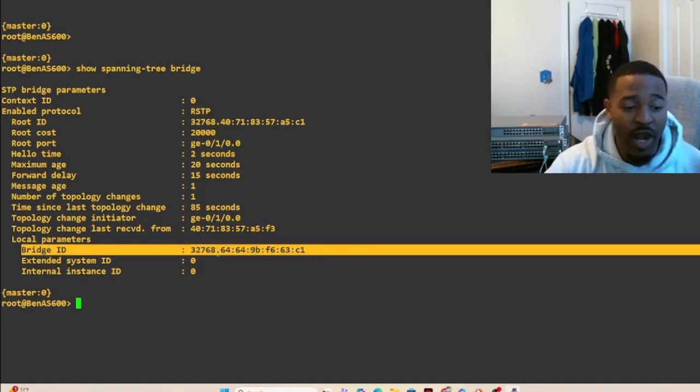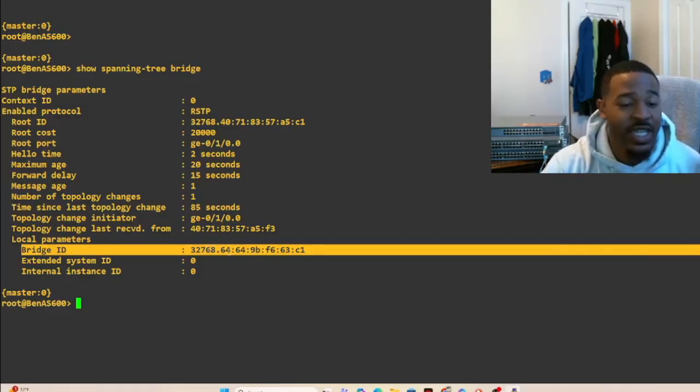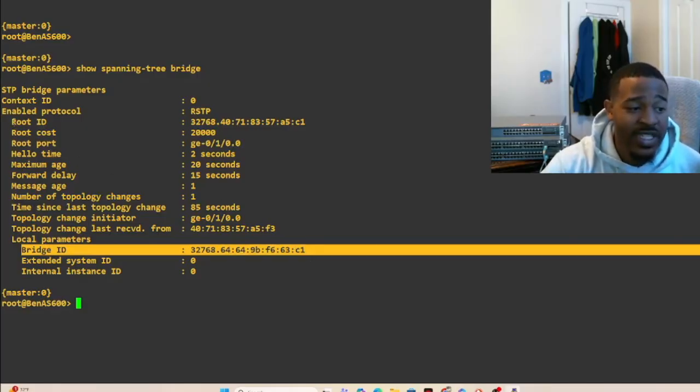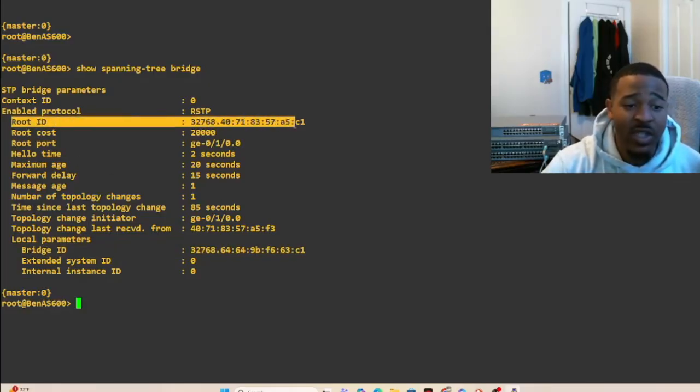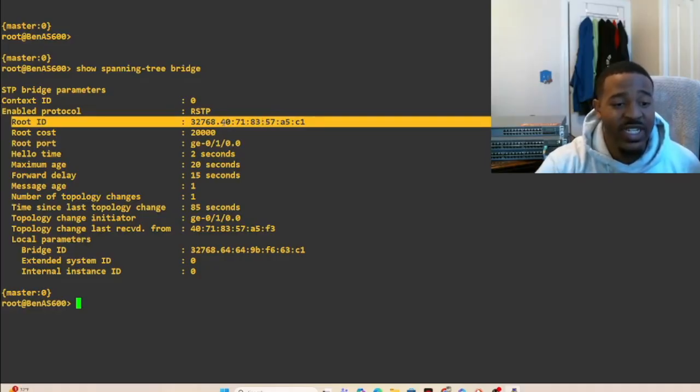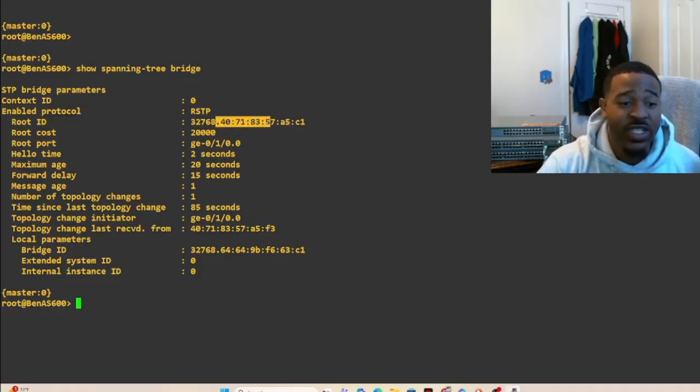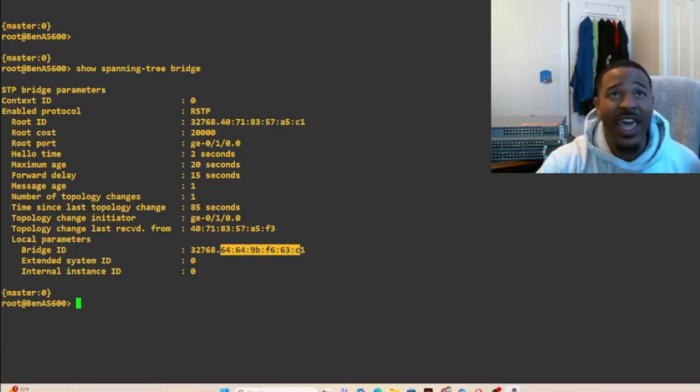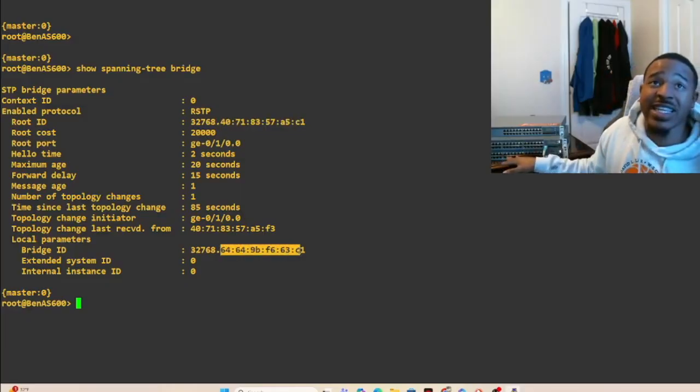So it has a priority of 32,768, which is the default, and it has a MAC address of 64649B, etc. Now the root bridge that was elected for this switch, we can see its bridge priority, which is 32,768, but it was elected as the root bridge because its MAC address is lower. As you can see, it starts with 40:71:83, etc. So 40 is less than 64. So because of that, this bottom switch was elected as the root bridge.